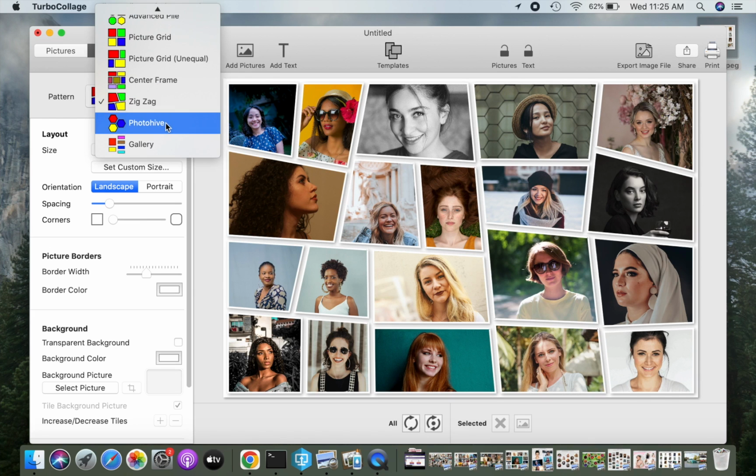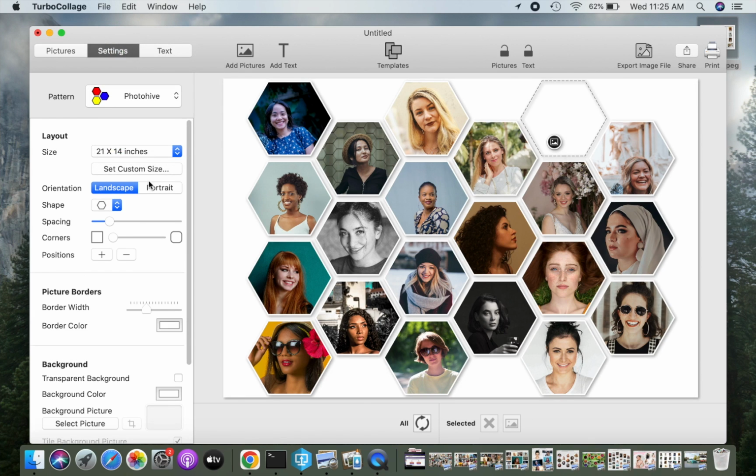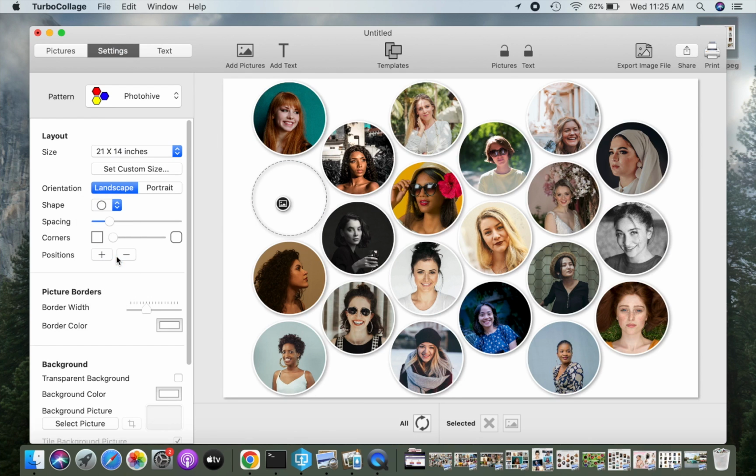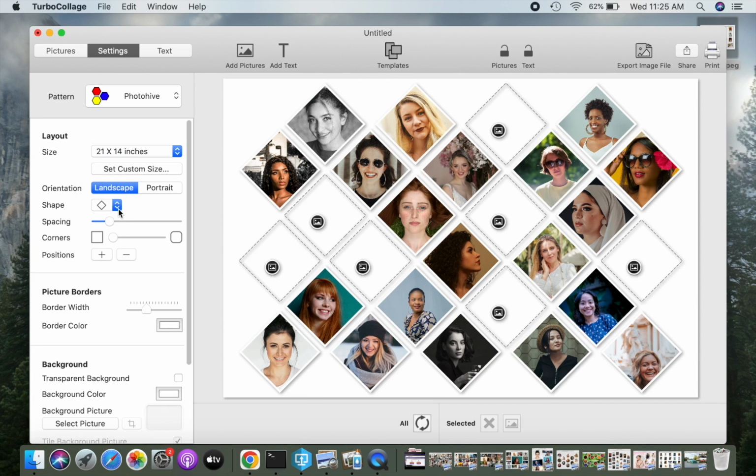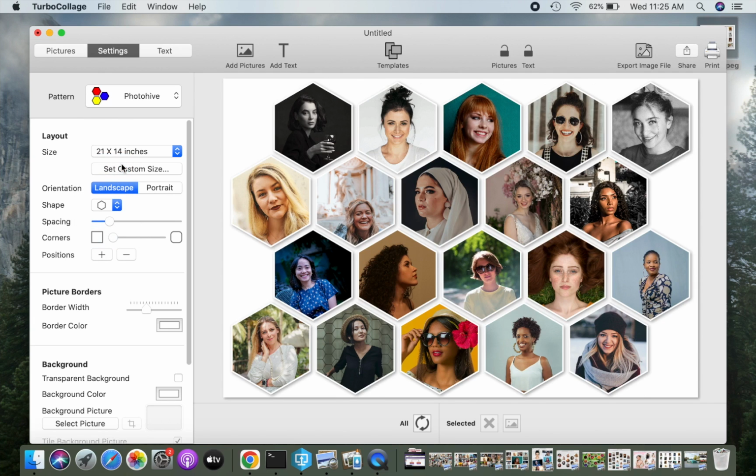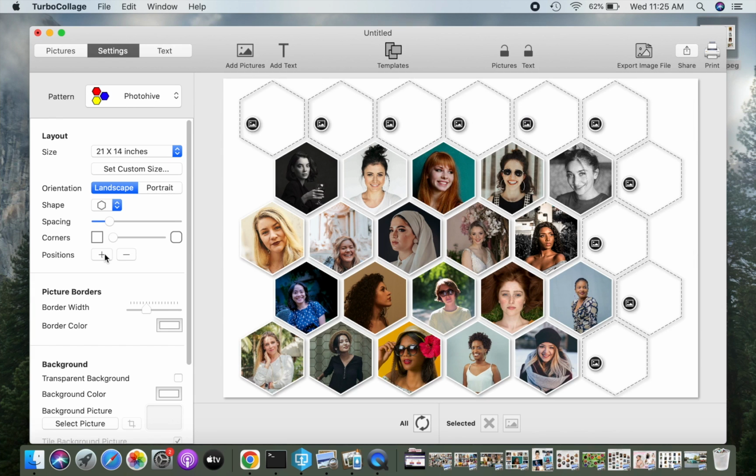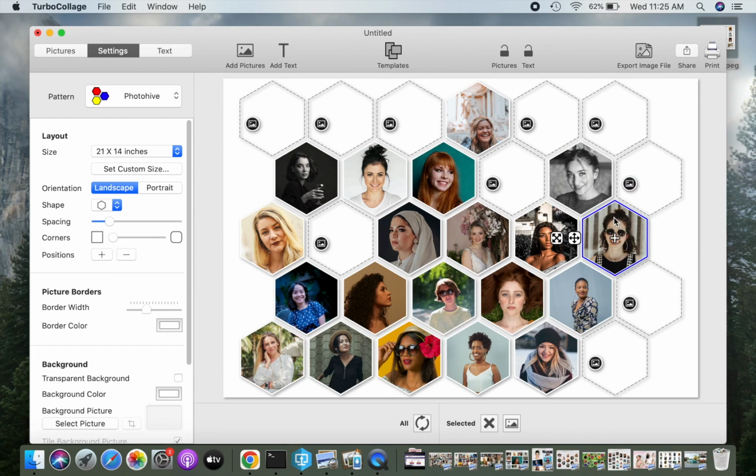We will now inspect the Photohive collage pattern. Photohive collage pattern lets you make a collage of circles, diamond shapes, and hexagons. You can increase or decrease the number of positions in the collage. You can drag pictures to different cells to get a picture arrangement you like. To pan and zoom a picture, click to select it and use the pan and zoom controls.